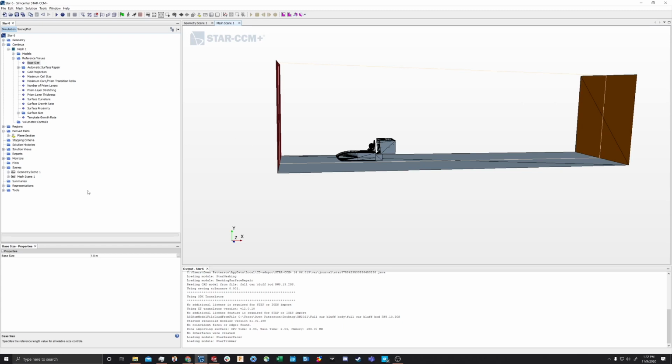So for base size here, we're just going to set it to 0.1. I tend to use that across a lot of our sims. I think it's a good size based on a model that's within a few meters long. It seems to work pretty well.